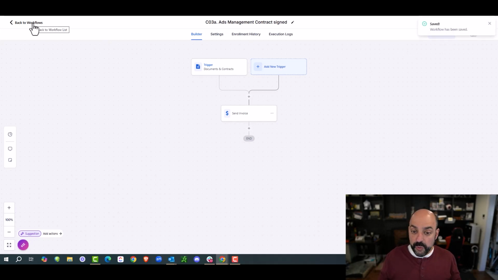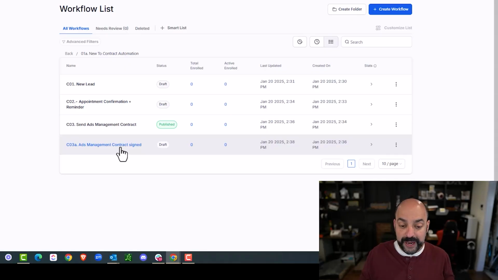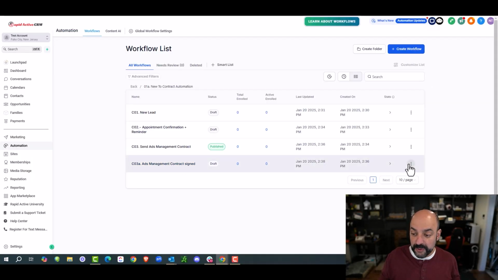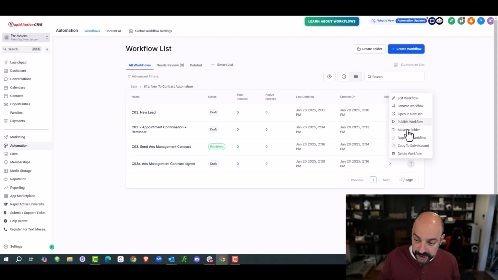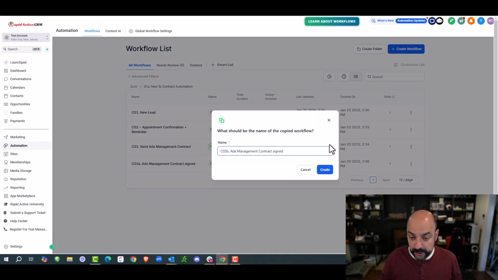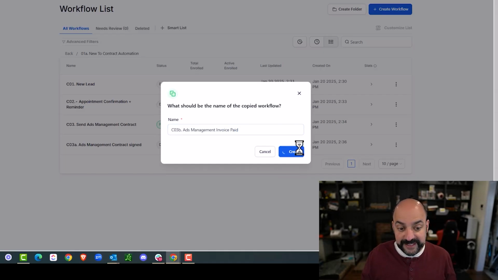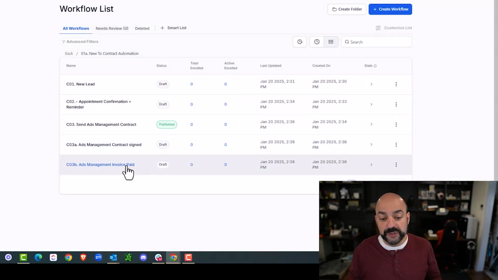And then I'm going to do one more step, which is, I have when they sign the contract, I have when this is all paid. Now, the next thing I'm going to do is come over here and actually duplicate this workflow to make it super easy. I'm going to say, this is going to be when ads management invoice paid. All right, because then I want to immediately put them to an onboarding sequence, or I want to onboard them directly right here.